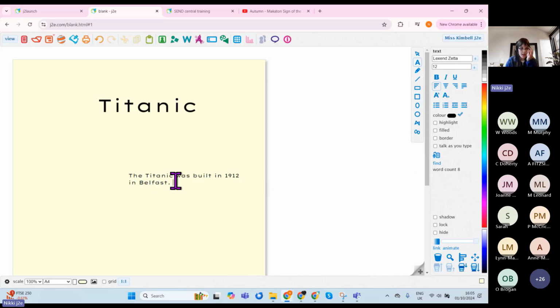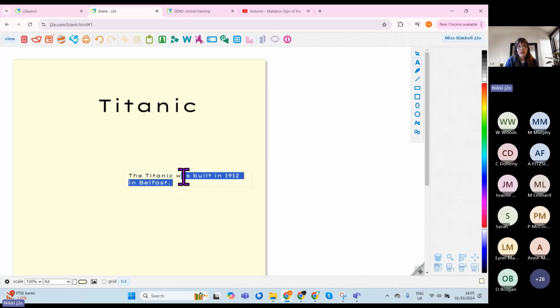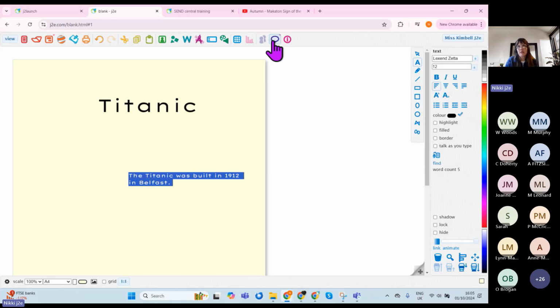But what we can do, if we want the whole phrase to be spoken, so we're going to use text to speech now. If I want the whole phrase to be spoken, I can double click and use that text to speech. So that is that speech bubble there. So obviously it's not perfect, it's still a bit robotic, but you get the idea. Or we can just highlight certain aspects of that sentence. And it will just say what you've highlighted.